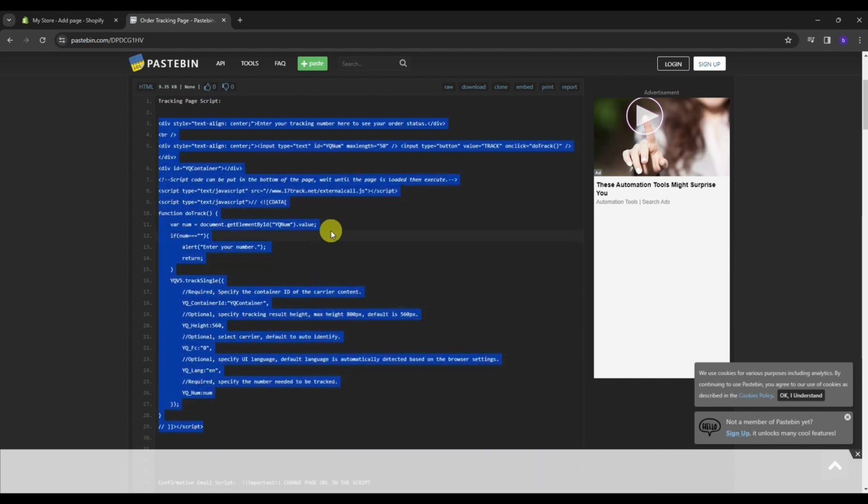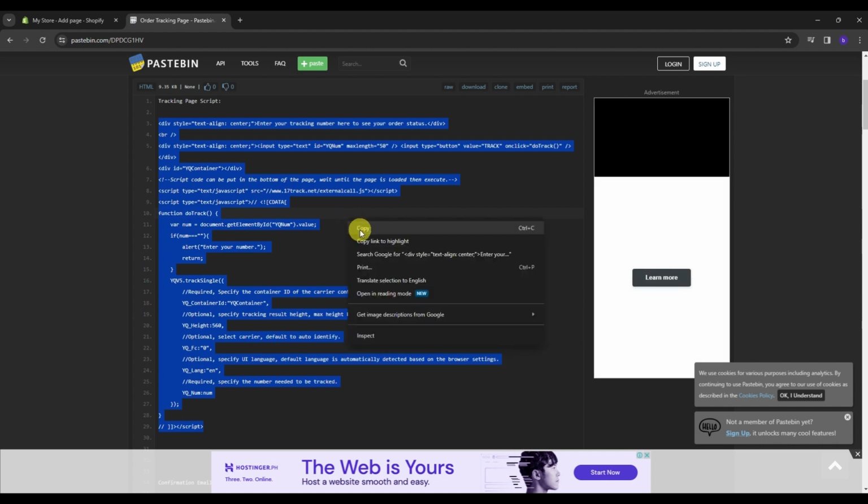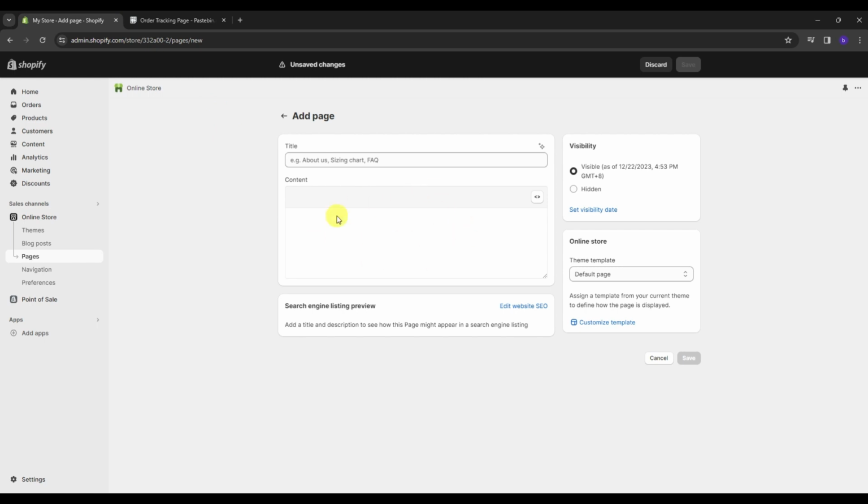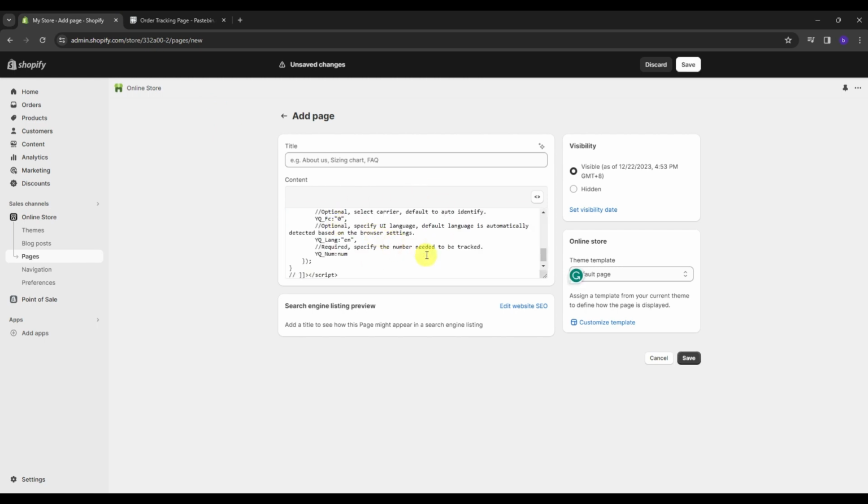Just right click and click copy, and then after that, we're going to go back to Shopify and we're going to be pasting it over here. You can just press Command V and it will be added shortly.